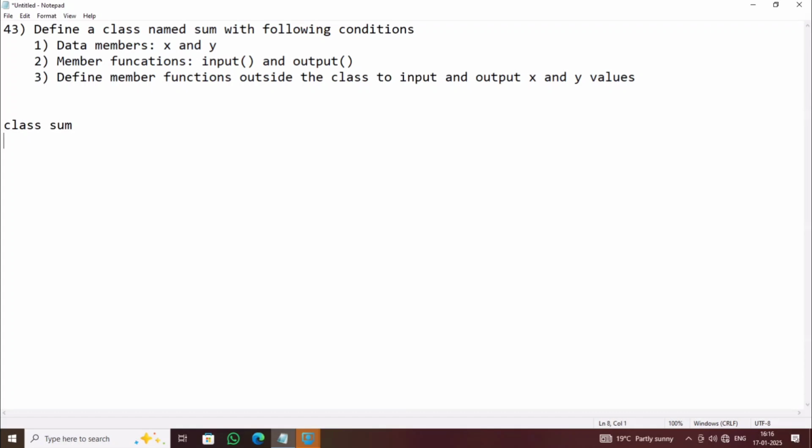Let's go to the first one. They are already giving the class name. The class name is sum. Class is a keyword and sum is the class name. In the private section they are giving the data members. Using the data members we have to define x and y. The data type will be int. Then we have to declare the member functions with the help of a public section.